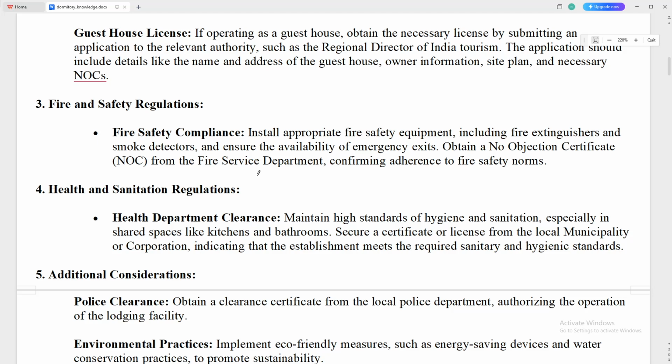Now third point is fire and safety regulations. Fire safety compliance should be there, for example, install appropriate fire safety equipment including fire extinguishers and smoke detectors, and ensure the availability of emergency exits. So this has to be noted. If you're opening a dormitory, the safety compliance is a must. You also have to obtain a no objection certificate, NOC, from the fire service department, because in case there is a fire or any safety-related conditions, it has to be secure from it.